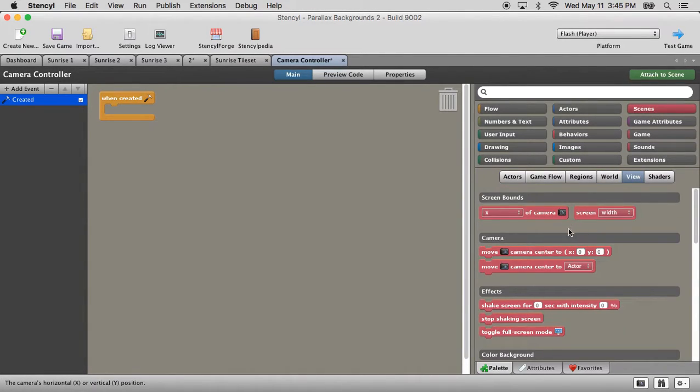Okay, so we need to set up the camera center. Let's say, the width of the screen is 480, so let's go 240. That's right in the center. On the Y, the height is 320, so let's go 160.